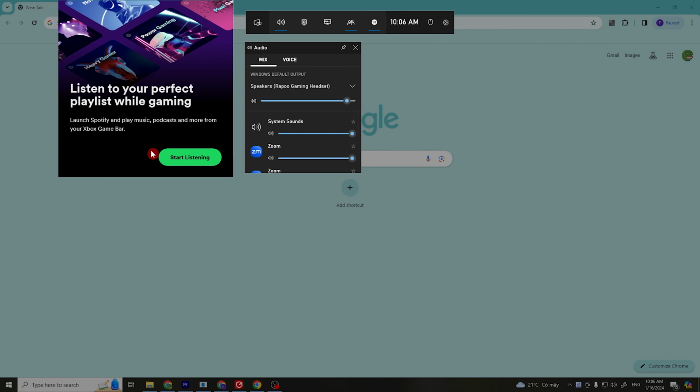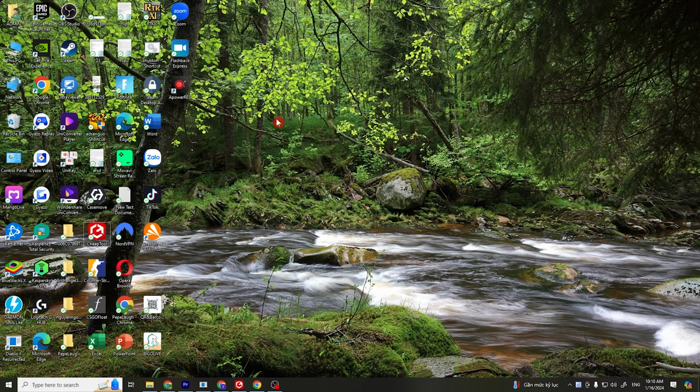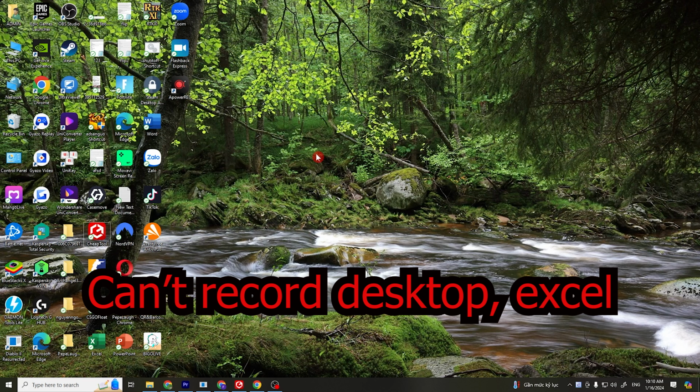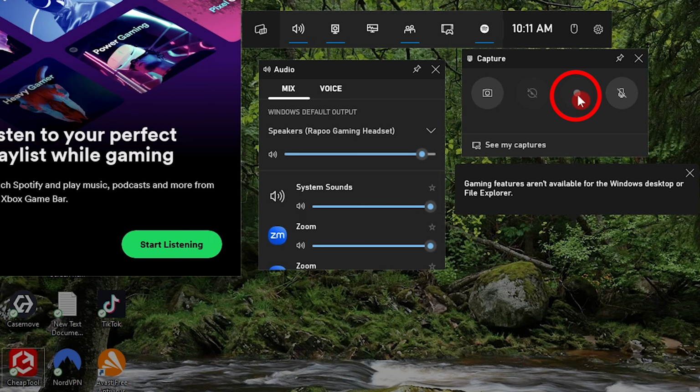Now, while the Xbox Game Bar sounds like the ultimate screen recorder, it does have its limitations. It can't record your desktop or file explorer. For example, if I go to desktop, I can't record anything here, and some applications like Word or Excel might give it a hard time, especially with menus. Also, post-recording, there's no built-in editor or fancy cursor highlights.